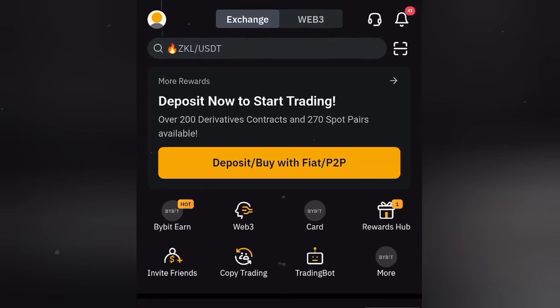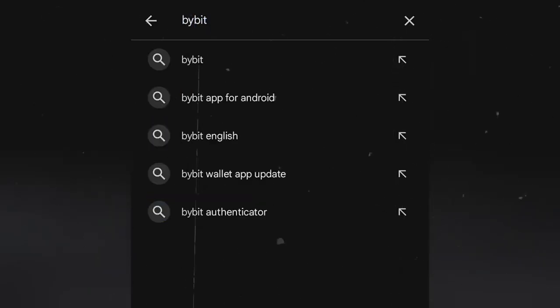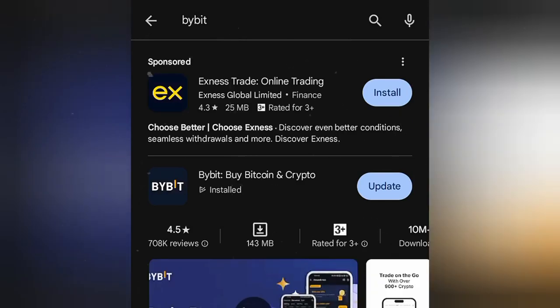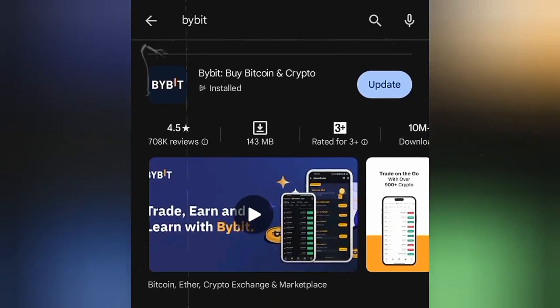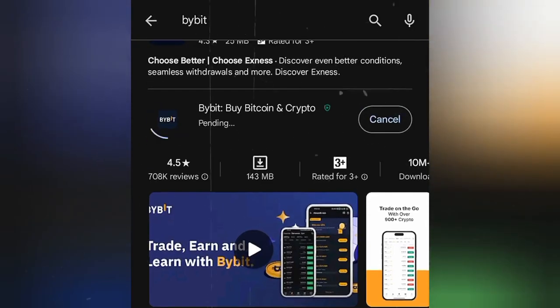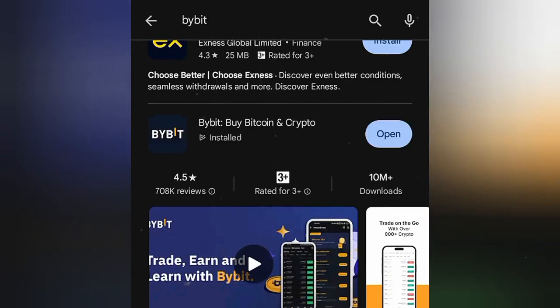Now, the very first thing you want to do is to go to your application store, search for ByBit application and choose this first one. Now, in my case, it says update, but you might see installed if you do not have it on your device already. So I will just go ahead and install it or update the app in order for me to get the latest features added to this platform. And when you are done, click on open.